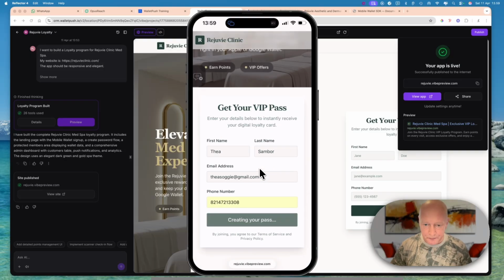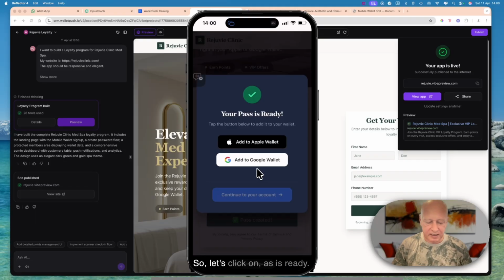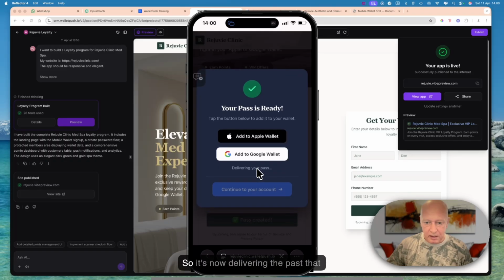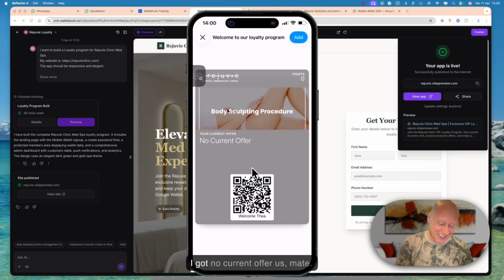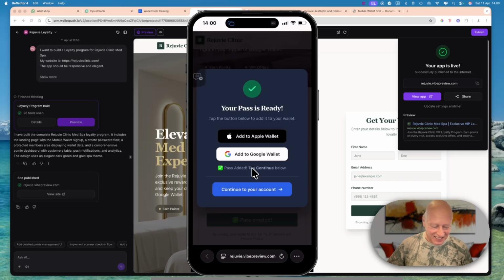Get your pass. So that's now creating the pass. Let's click on pass is ready. Add to Apple Wallet. So it's now delivering the pass that we created. Whoa, it worked! I got no current offer as my template placeholder. Let's add that and then continue to your account.